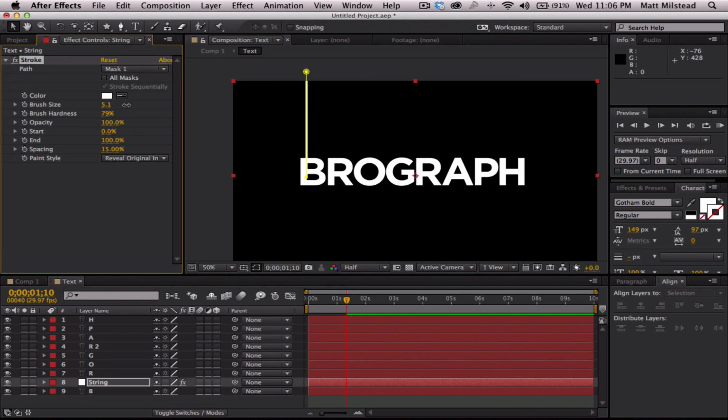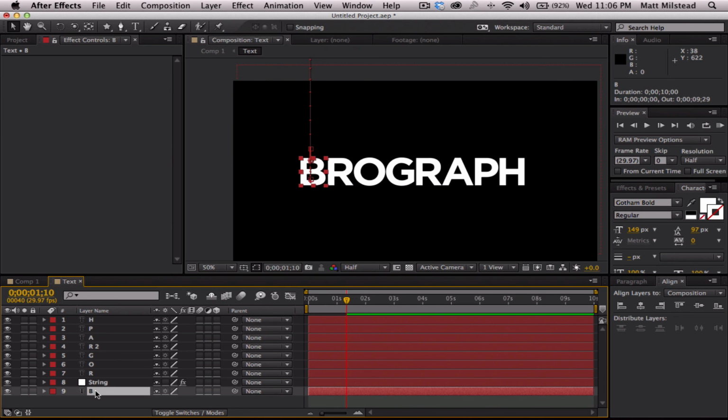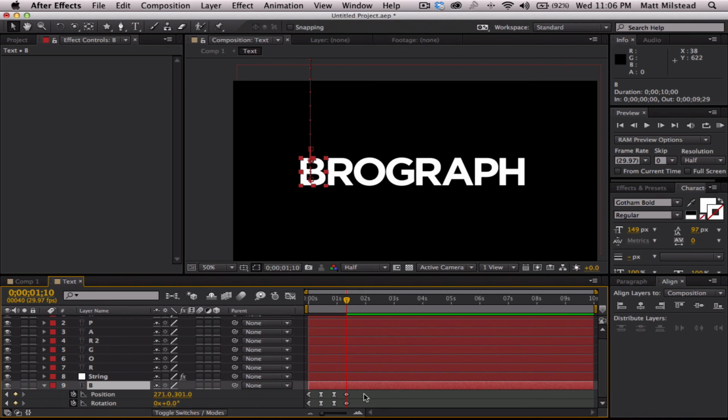If you want to change the thickness of the string, you can do it through the brush size. I like to keep it relatively small. Let's make it some fishing line. All right, so let's go ahead and get this into the right position. And what I'm going to do, instead of adjusting my mask, I'm just going to adjust the entire position of the solid that we have. That way we can save ourselves some steps. So if you hit U, you can see all your keyframes.